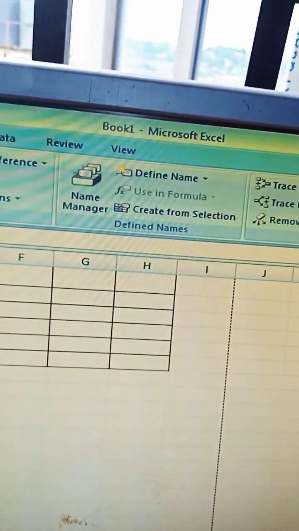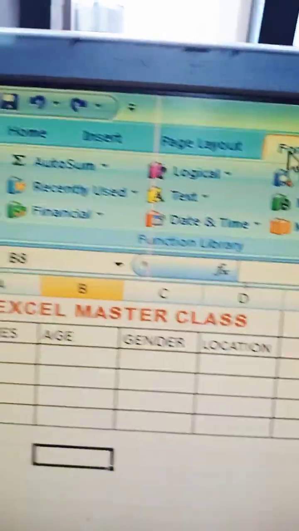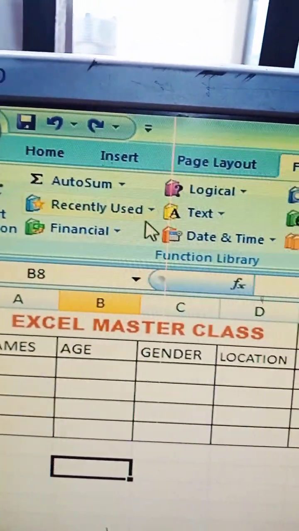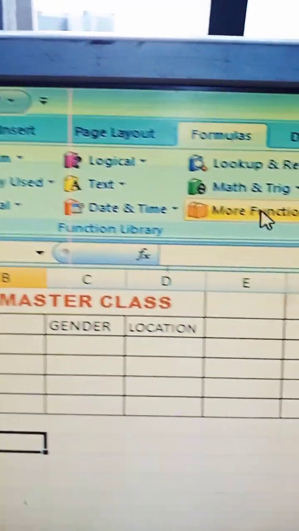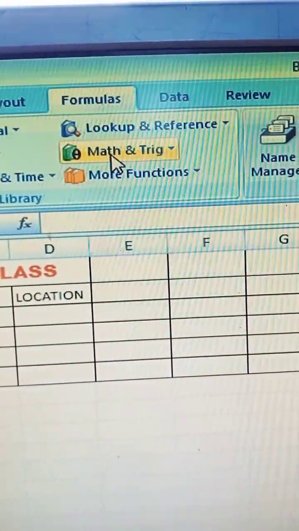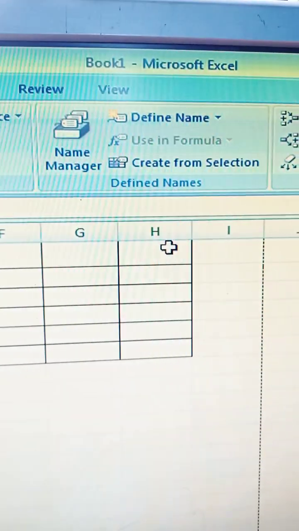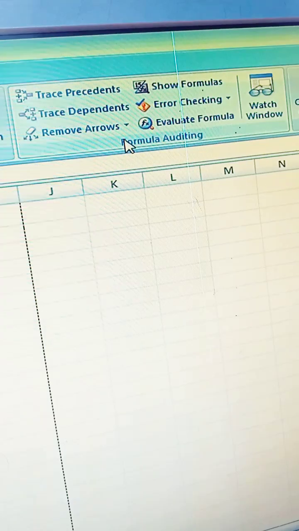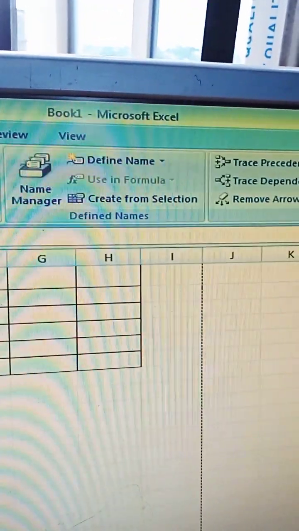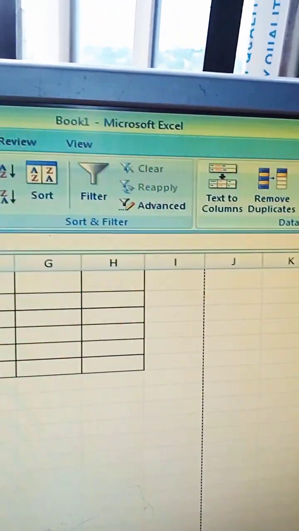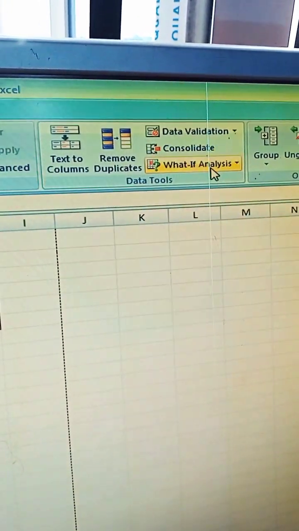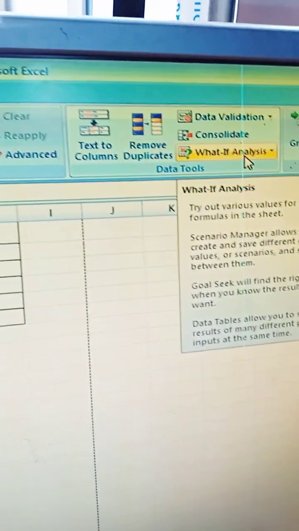Now let's go to formulas and functions. Here, these things we are using, we shall use all of them to work. Financial, we have logical, text, date and time, lookup, reference, math, trig, function. There are so many functions there. Okay, all these things are for calculation. And look at data. We have data validation. You can validate the data here. You can consolidate, what-if analysis here. Okay, so all these things are advanced.